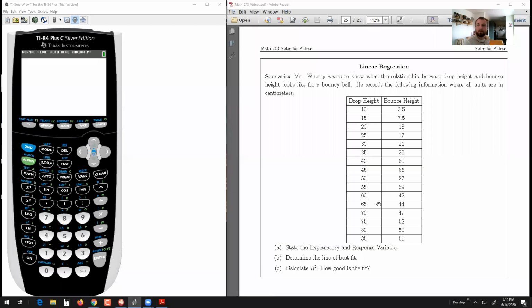Let's look at the different ways of doing linear regression using technology. I have my TI-84 open here, but the TI-83 and the 84 were remarkably similar. They're essentially the same calculator. So in this problem, I have the drop height and the bounce height for a bouncy ball, and the units of these things are in centimeters.